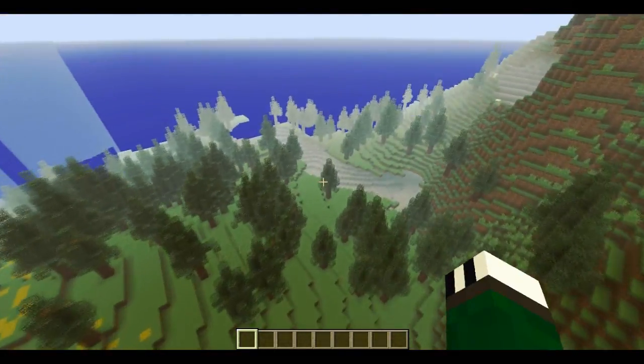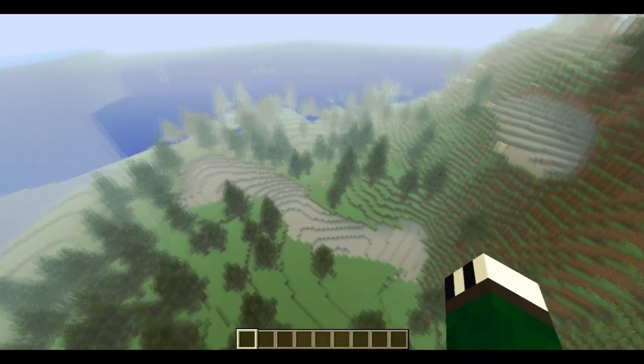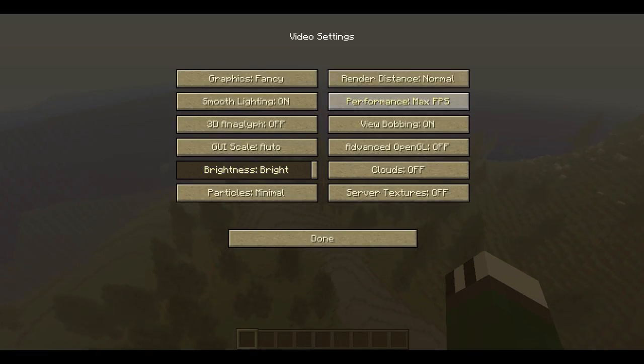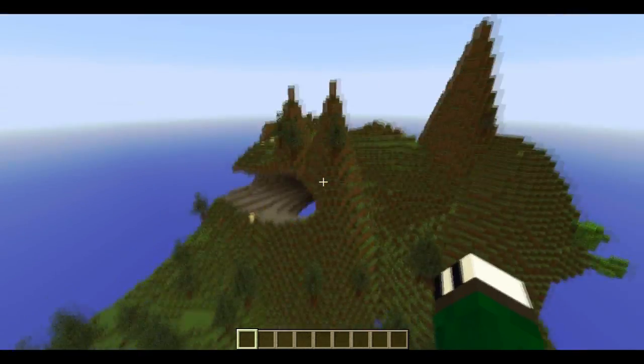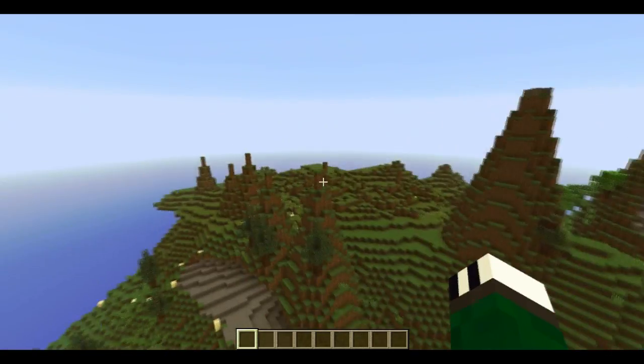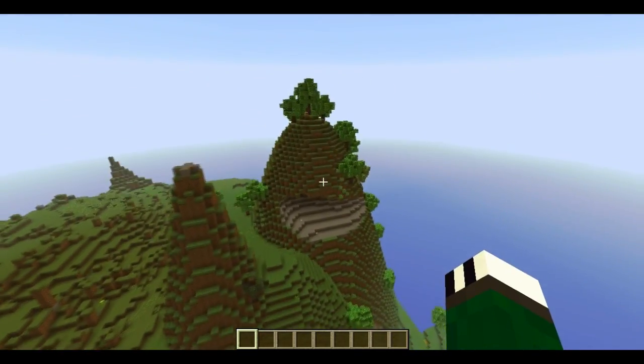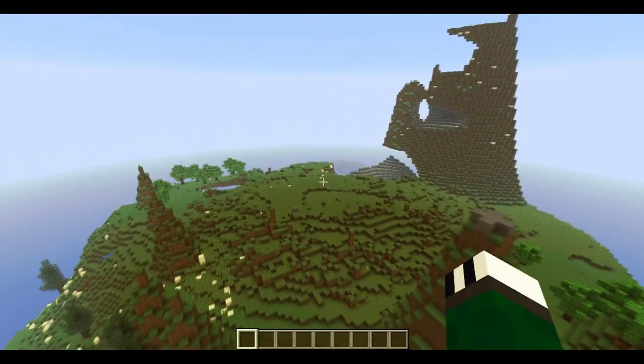And then the pine forest, I like the new pine trees in this. They're really cool. Is there a render distance? Nope, it's on that. So I don't really know. It's pretty awesome as far as awesomeness goes.